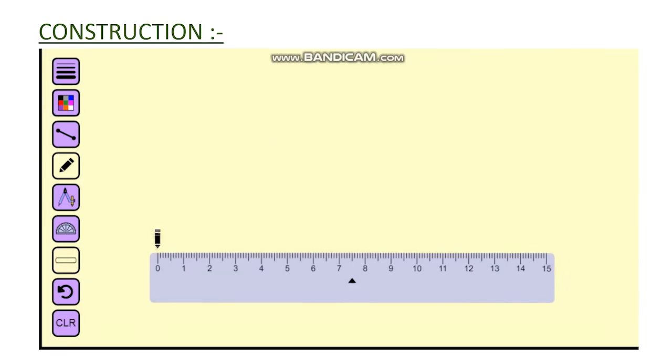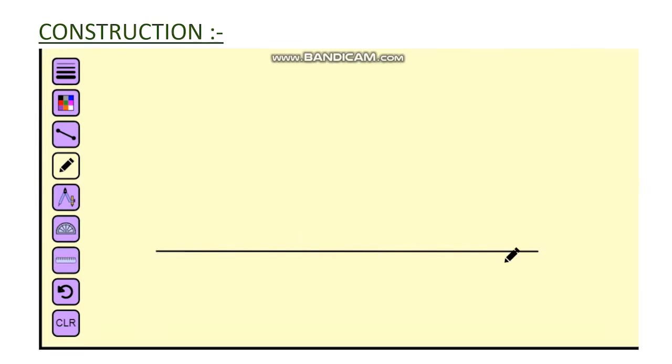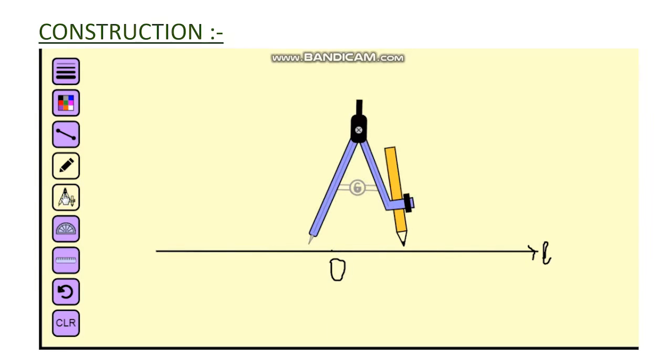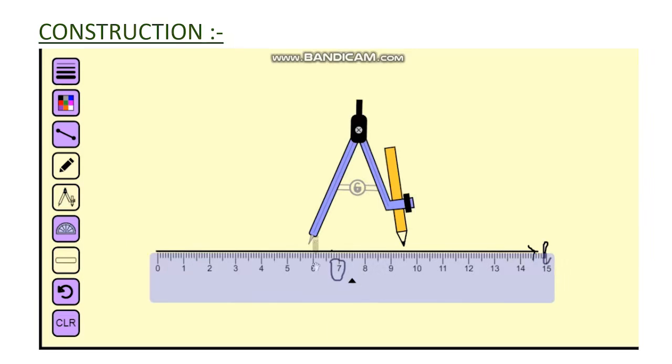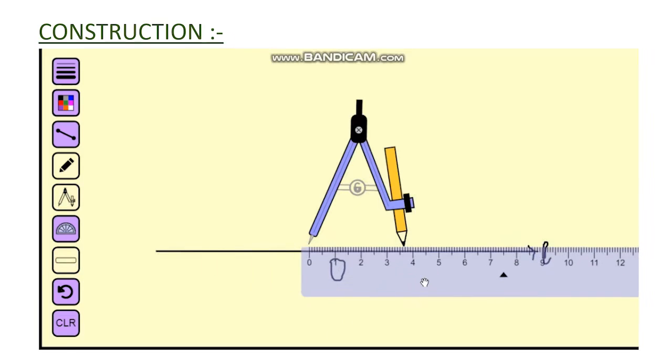Now we will take help of a ruler. Along with it we will take one pencil and draw one straight horizontal line, and we will label this line as line L. Then we will mark somewhere a center point. Let's label that point as point O. After that we'll take a compass and ruler also, and we'll take a convenient radius measure in this compass opening.